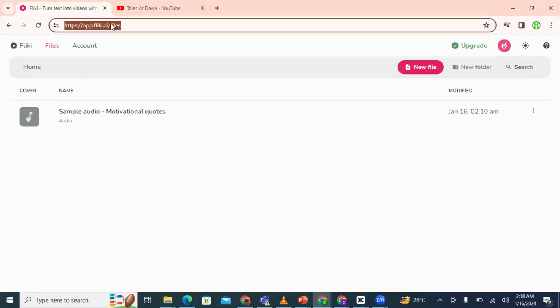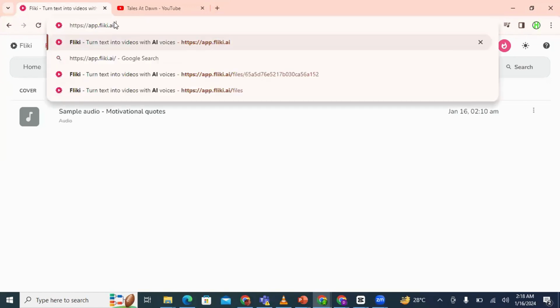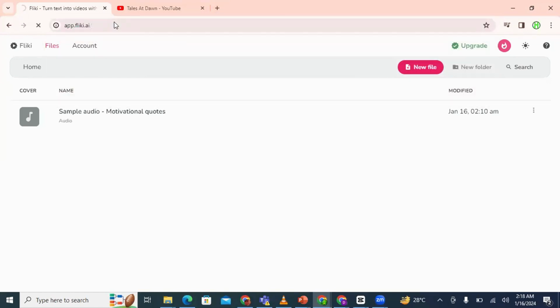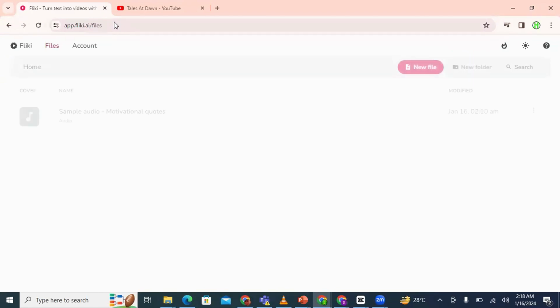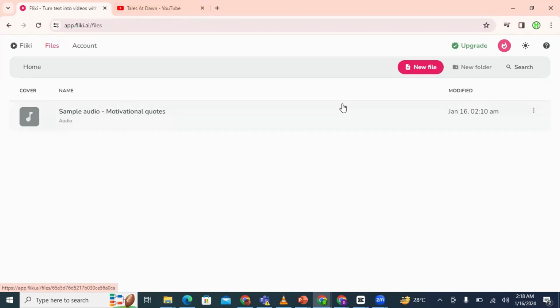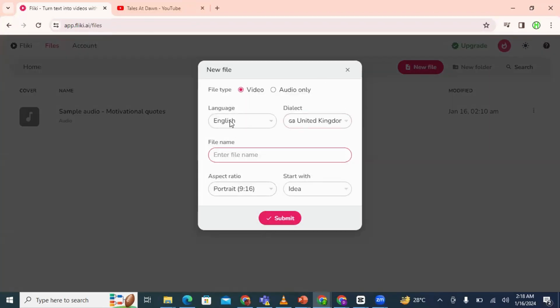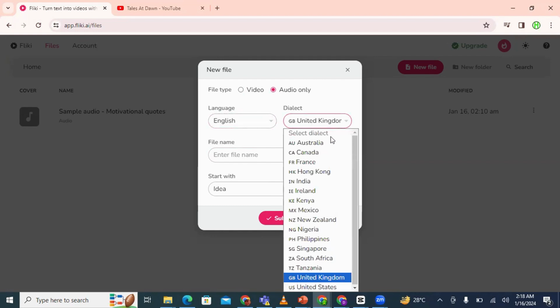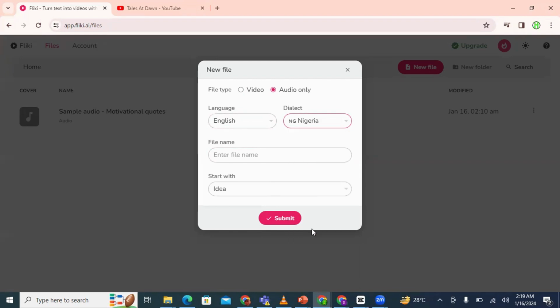So all you just have to do, let me take it from the beginning. Just go to app.flick.ai. When you go to app.flick.ai, this is where you're going to see, and you can just come to create a new file. When it opens up like this, I'm going to choose audio only. Language is going to be English, and for dialects, I am going to scroll down and choose Nigeria, right?